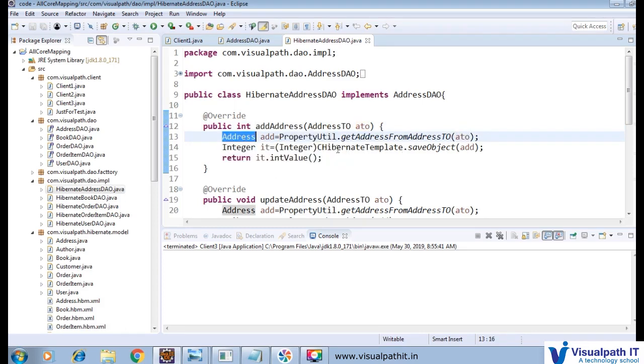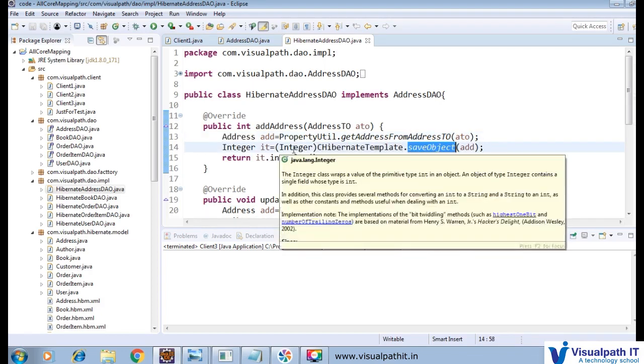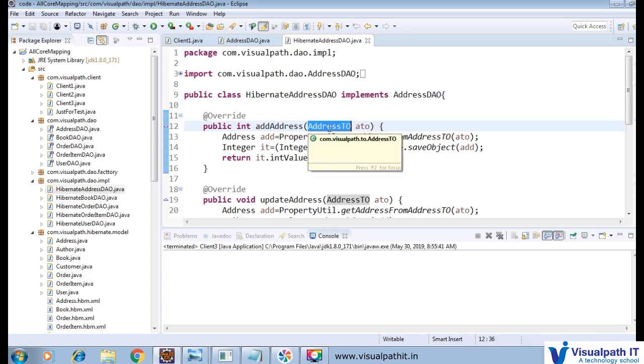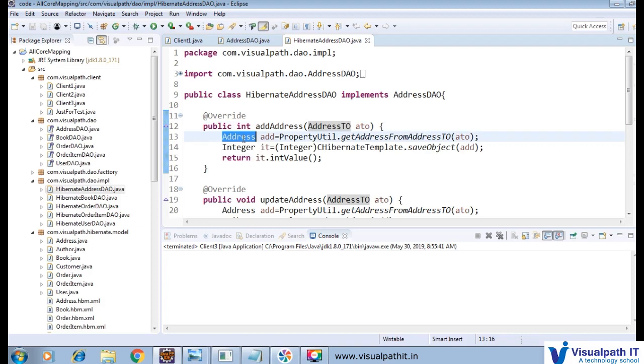After that we are responsible for calling hibernate util dot save object. Next we have the model, which is a POJO class, that we are dealing with as address or address TO. Here two different kinds of data are coming. As a parameter we are getting an address TO, and here we will typecast or convert it into the address type, because we want loose coupling. So we cannot use that directly like that.